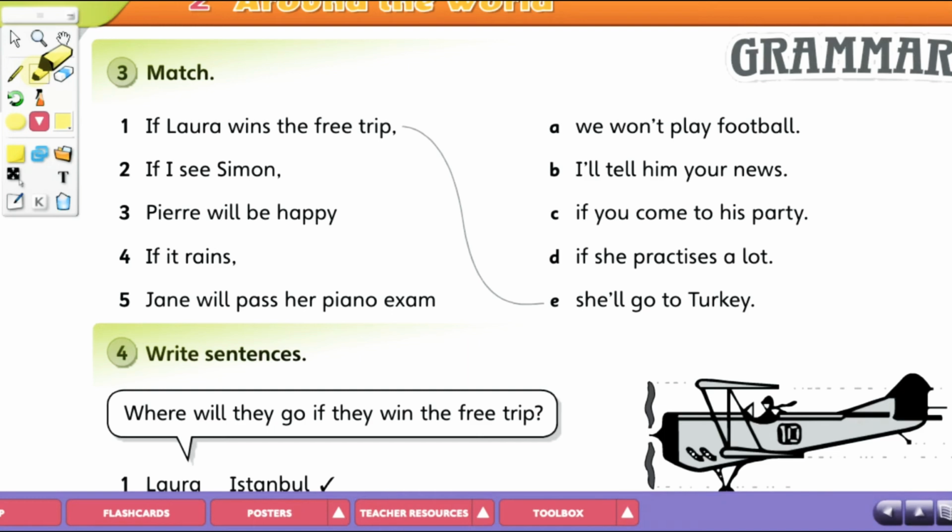If Laura wins the free trip. Number 2, if I see Simon. Number 3, Pierre will be happy. Number 4, if it rains. Number 5, Jane will pass her piano exam. On the other side: we want to play football. I'll tell him your news. If you come to his party. If she practices a lot. She'll go to Turkey.